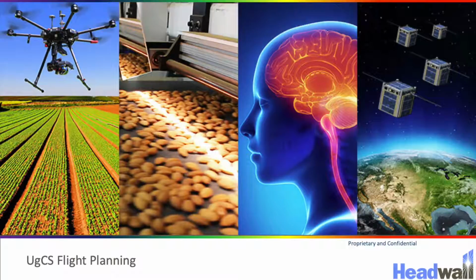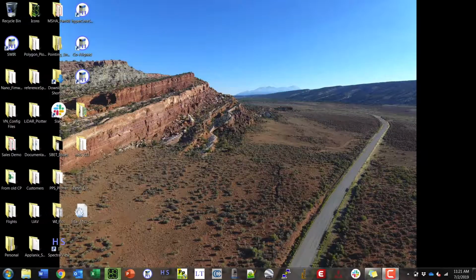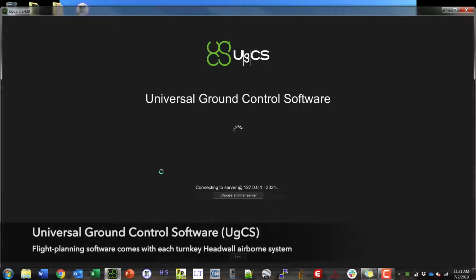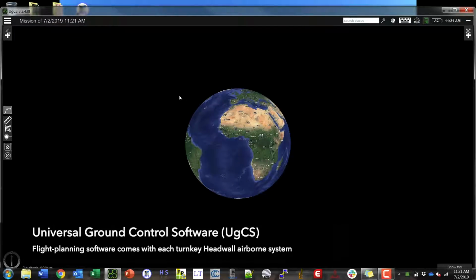I'm a flight engineer here at Headwall Photonics, and we're going to go into how to build a flight plan with UgCS. So first, we're going to open up the application. If you don't have the application installed, you can go to their website and download the latest version. If you're using UgCS Pro, which is version 3.3.438 at this time, July 2nd, 2019.